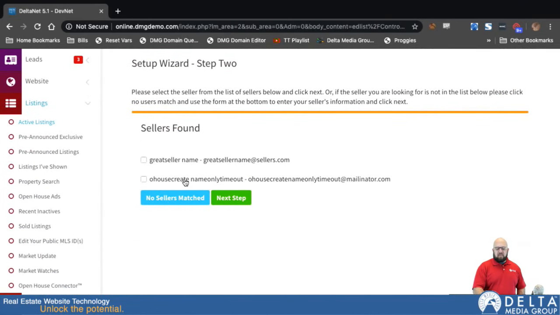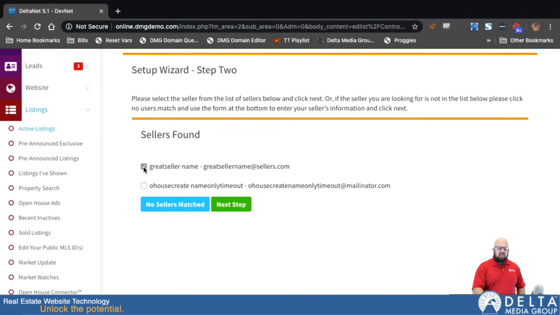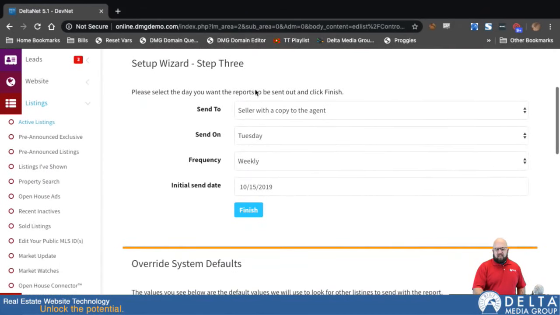If it finds a customer, you can see there are a couple of customers that the system thinks are kind of close. I can select from those. Otherwise, I would say no sellers matched, and it'll let me create one. So we'll go ahead and pick one. Why not? And then I can fine-tune the information about that seller report.